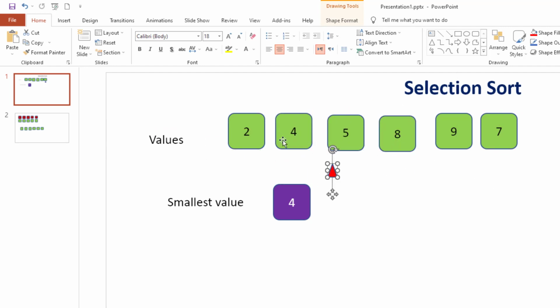Now this part of the array is sorted. So we'll start from here, and our smallest value becomes 5. Now I compare 5 with 8. 8 is not less than 5, so I move to the next value. I compare the smallest value with 9. Again 9 is greater than 5. So I go to 7, which is also greater. Then I go to the next index, because this part is once again sorted.